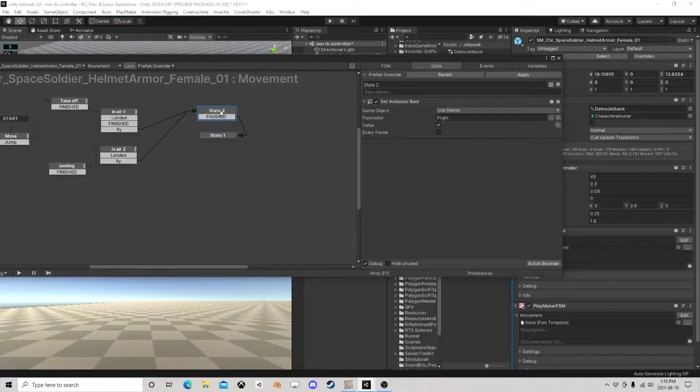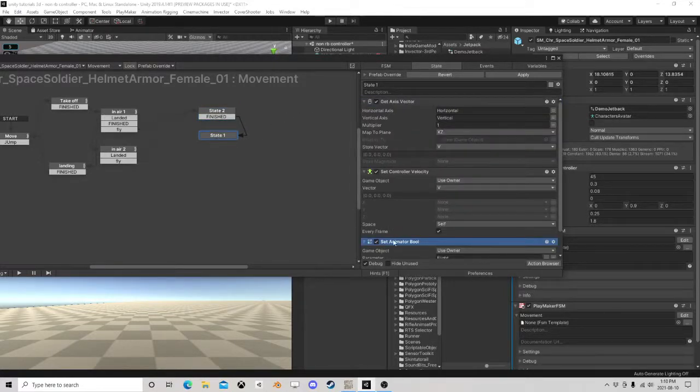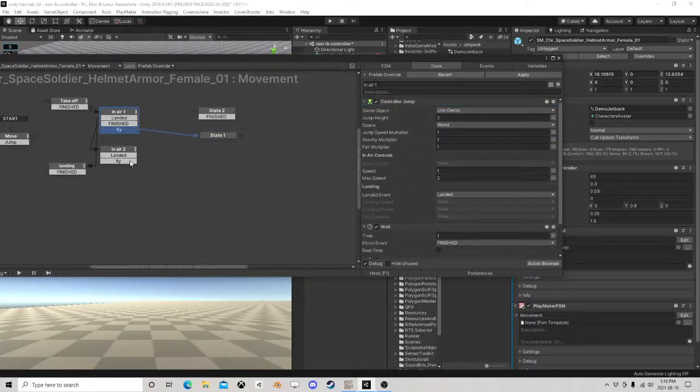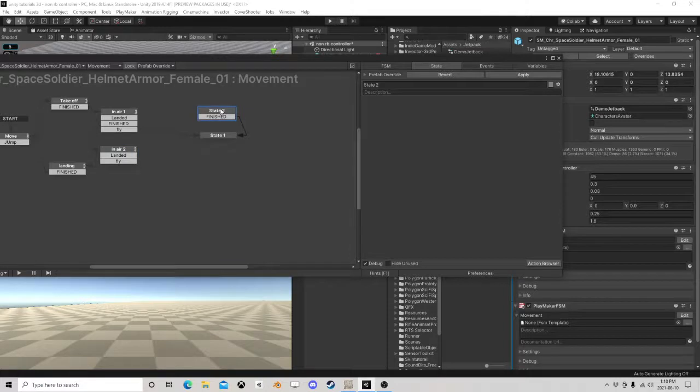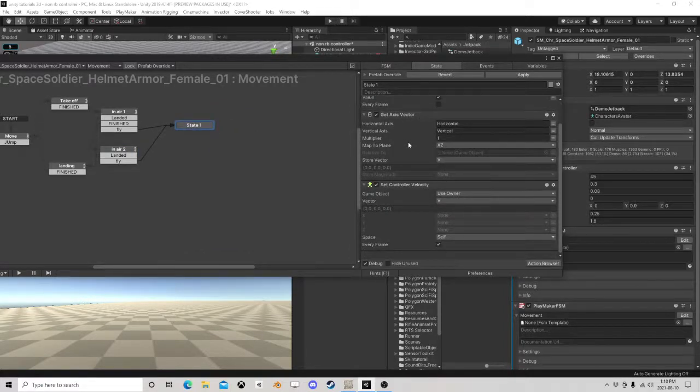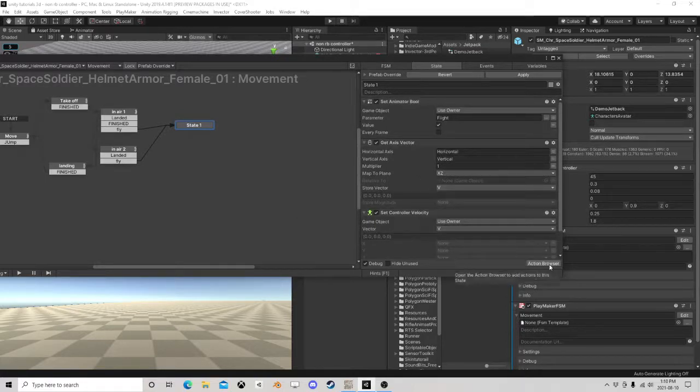So now we're in flight. So this one, we could, I don't think we need a delay, so let's stick it in here and just bring those over to keep this kind of clean. Let's get rid of that. So now we're in flight. So this moves left, right, forward, and back, but what about up and down, right?